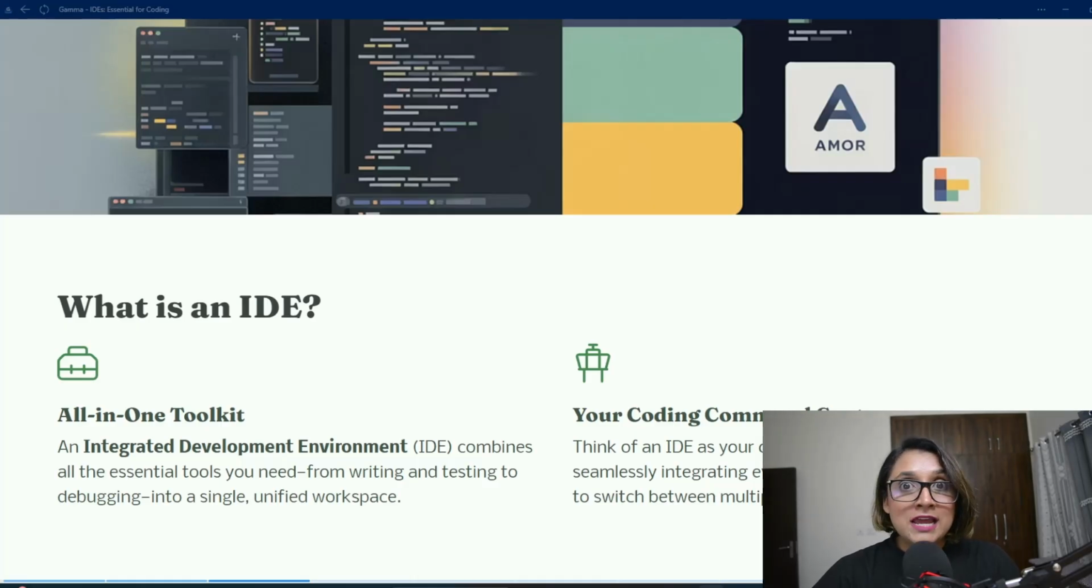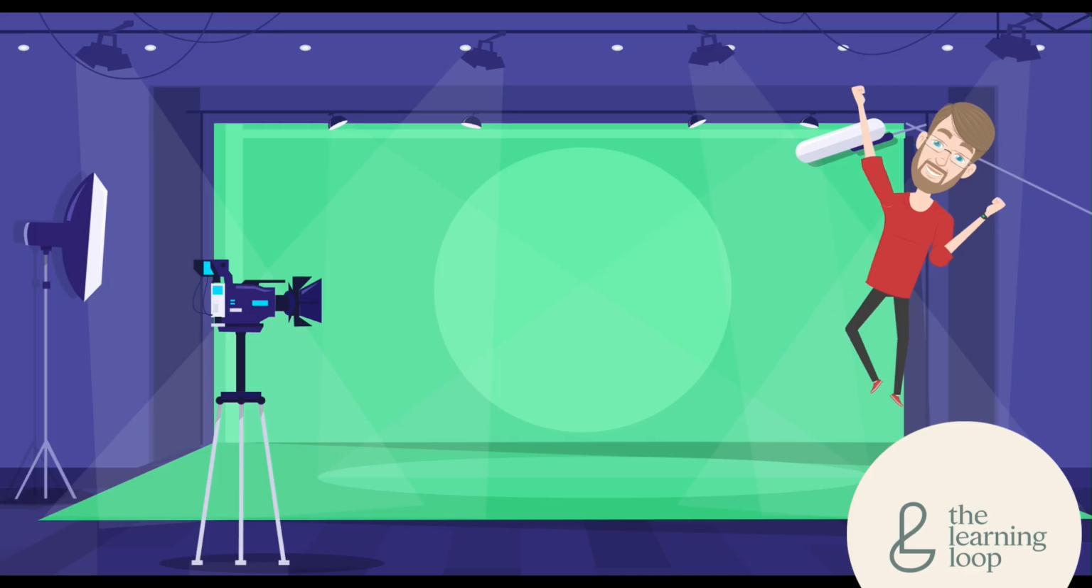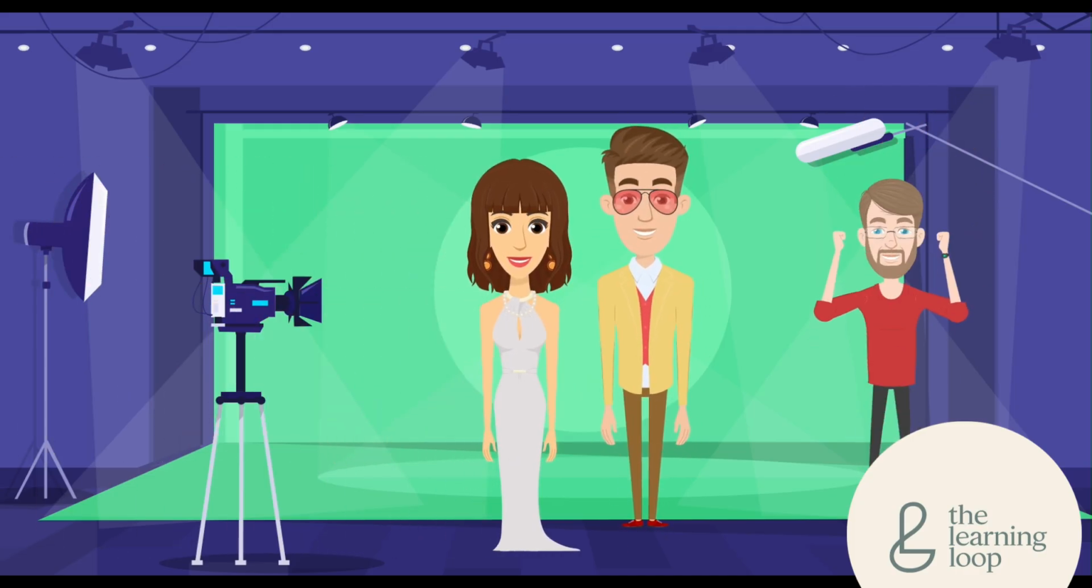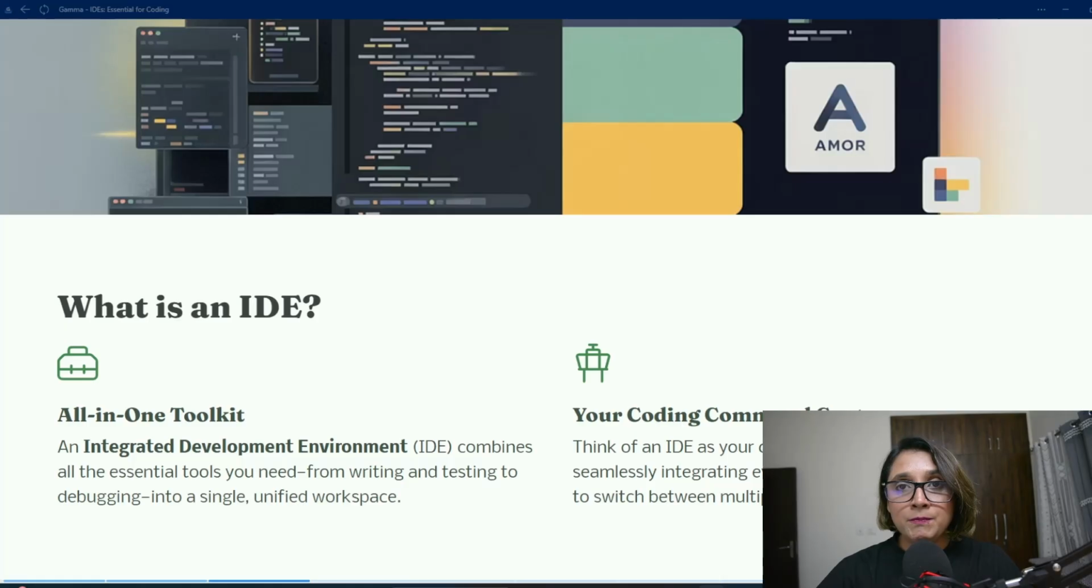Right? So let's say there is a movie studio which says, we will give you the best actors, and we will give you the camera, the crew members, and everything, and the tools to shoot the movie. And along with that, we will also give you the editing studio to edit the movie and polish the scenes after the movie is shot.